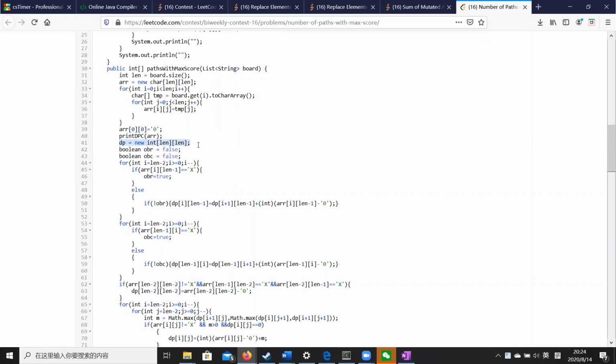And this is my DP for the first part of the problem, calculating the max amount of money we can get.